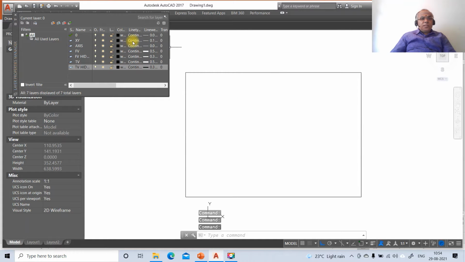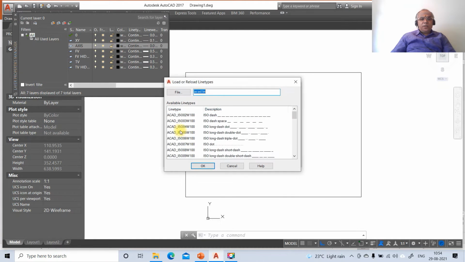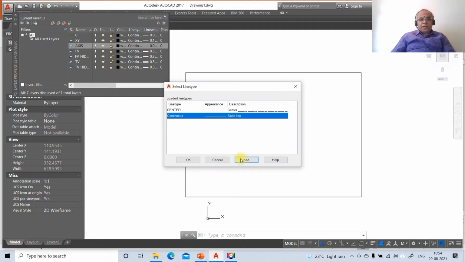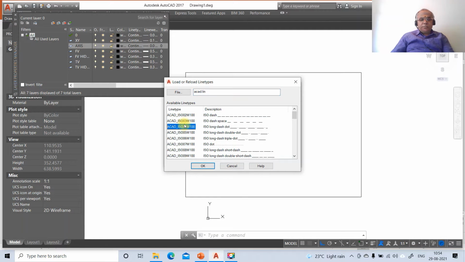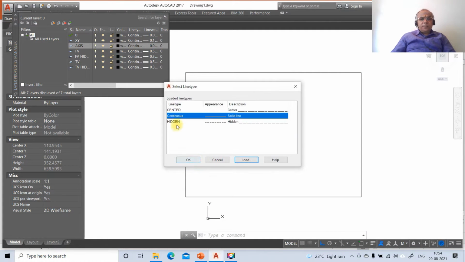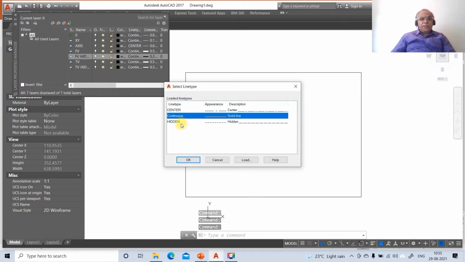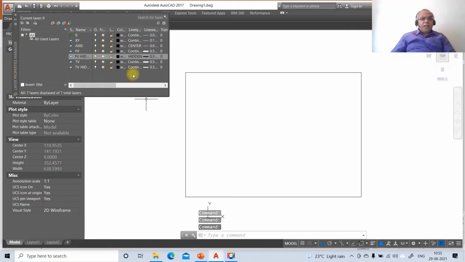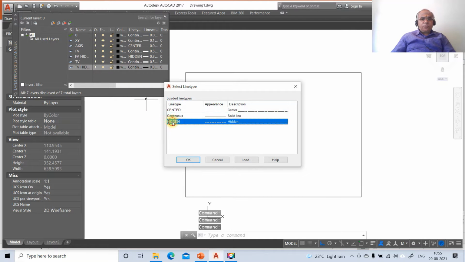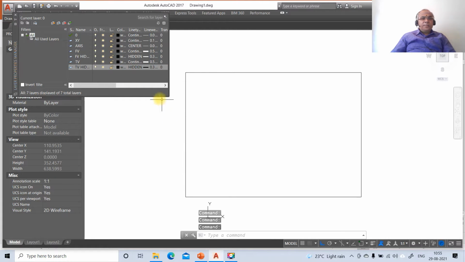Then go to line type. For the axis, click on continuous, click on load, go to center, and click on OK. Again click on load, take the line type by name hidden and say OK. Now the axis will have the center line type, you just click on center and say OK, and the front view hidden should be of hidden line type, OK. And the top view hidden is also of hidden line type.